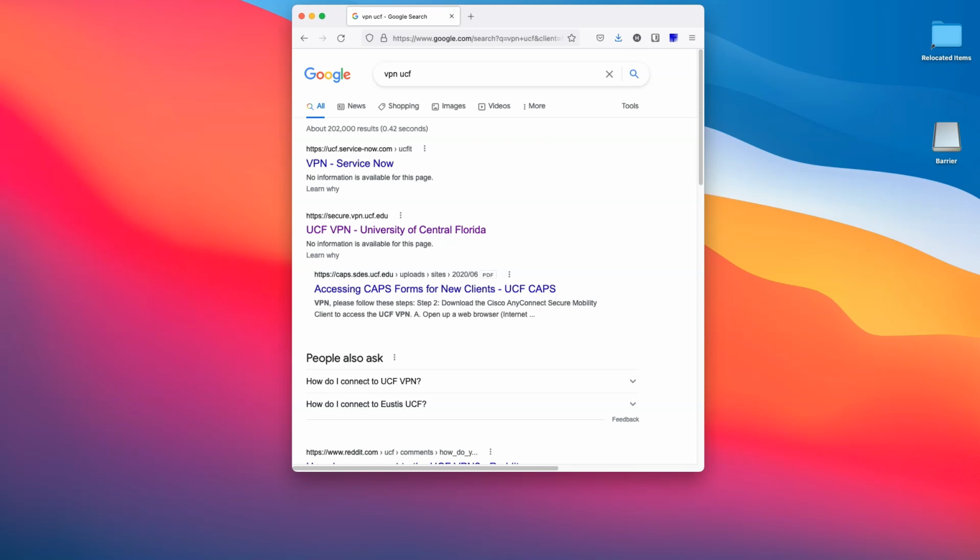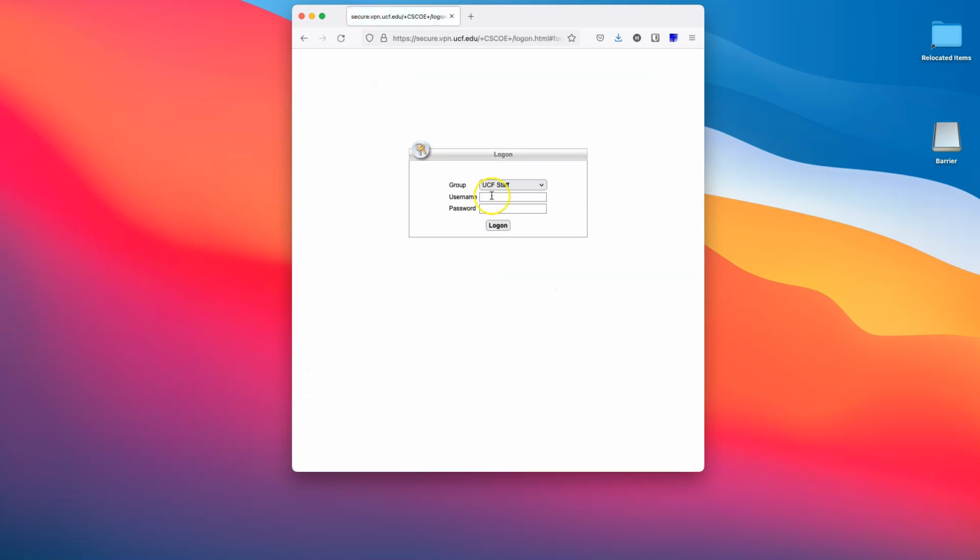To install the VPN, we're going to begin by going to secure.vpn.ucf.edu. If you're using Google, you can just search VPN UCF, and it should be one of the first links that pop up. After clicking the site, you'll be asked to log in with your NID and password.